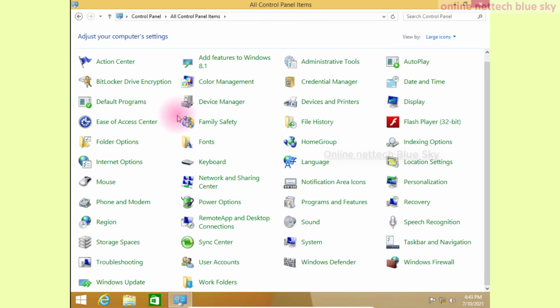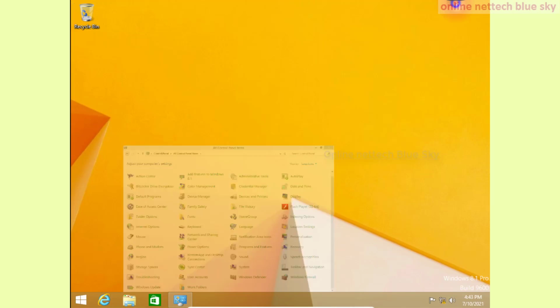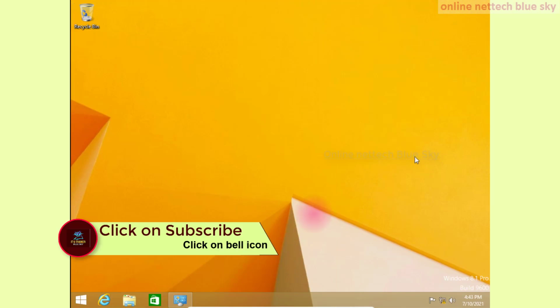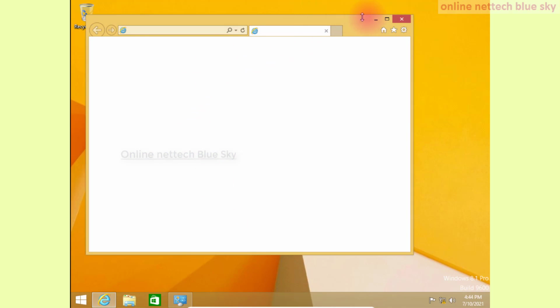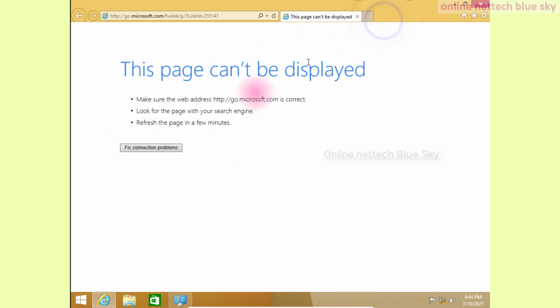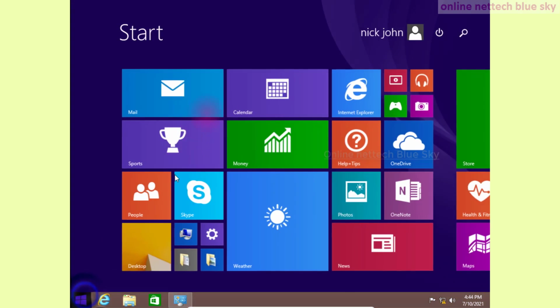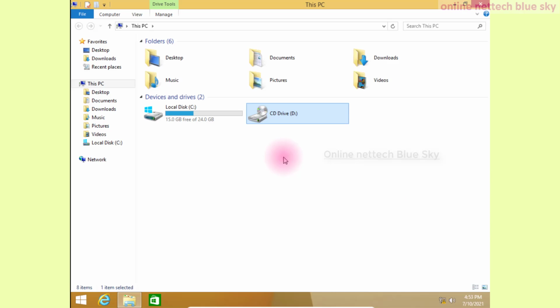The icons are very small in Windows 8.1 because I have not completely installed the driver, my motherboard driver. You can see Internet Explorer, which is an internet browser, but I am using the Google Chrome browser. So the installation is only 95% complete, and after the motherboard driver is installed, the installation will be 100% complete.